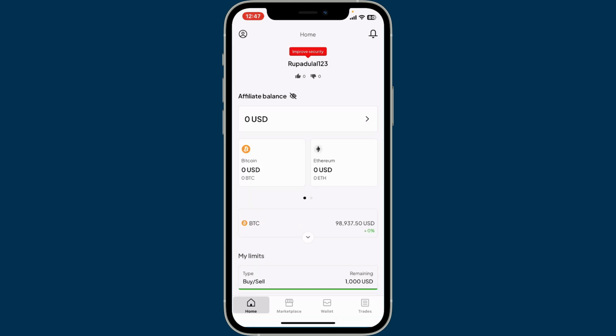So that is how you can easily change phone number on the Paxful account in just a few simple steps.